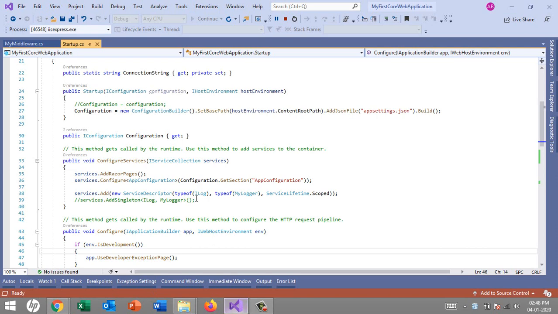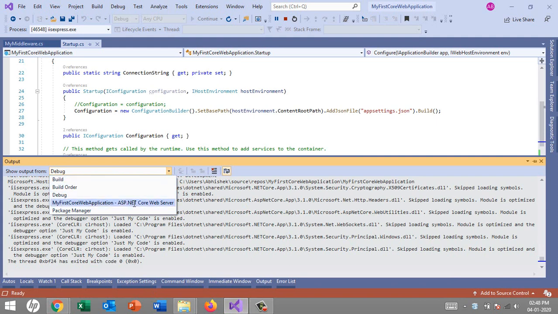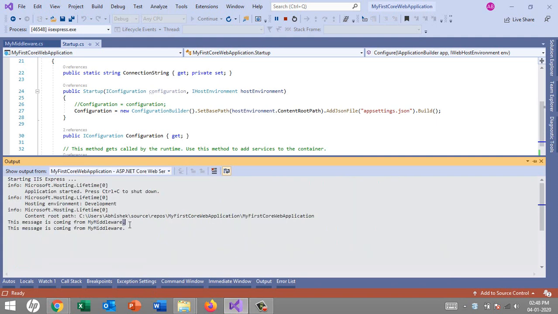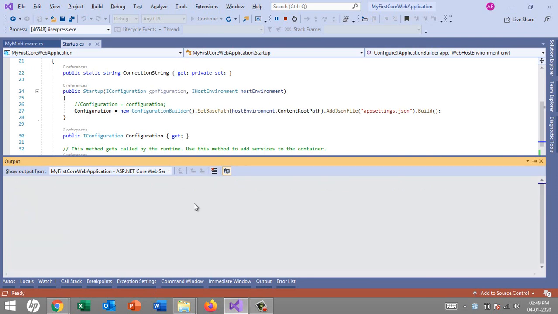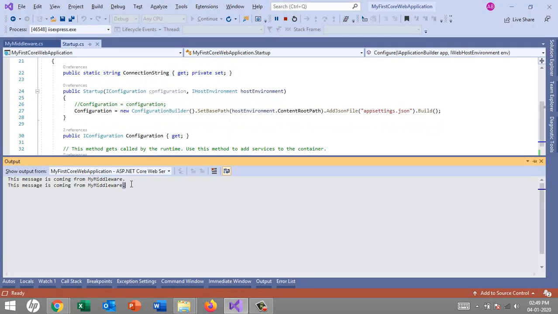Now let's go back to the build output window under the project. We got this message: this is coming from the middleware. I'll just clear it and make one more request. So we got the message again: this is coming from the middleware.